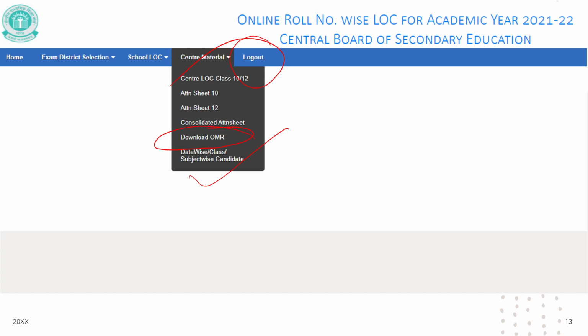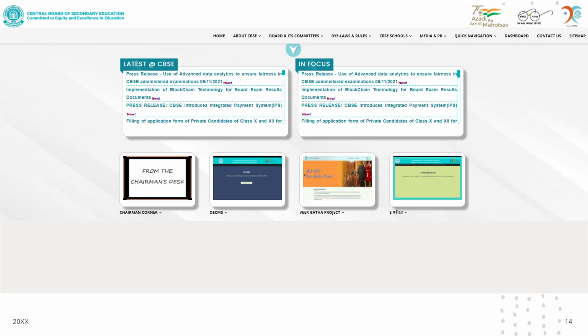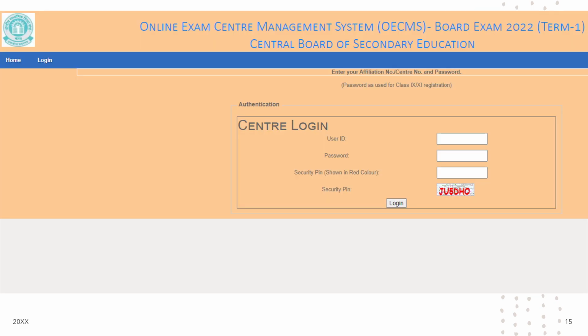Now let us go to our main OECMS. So here we'll go. Now let us see what things we are getting here. Once you come to the online exam center management system, here also the same thing: you will use user ID, password, and the security pin. User ID is the affiliation number, and the password is what we entered last time, the same thing you will enter here. Let me show you here.